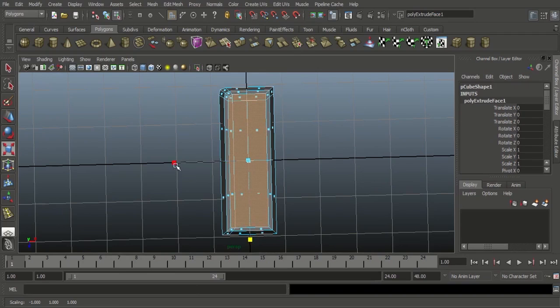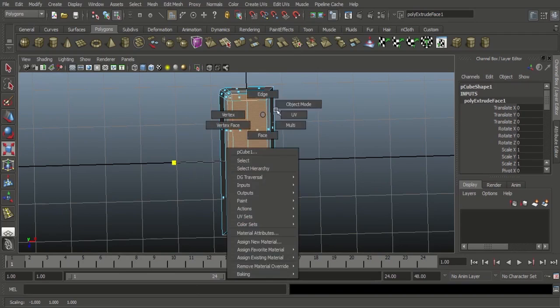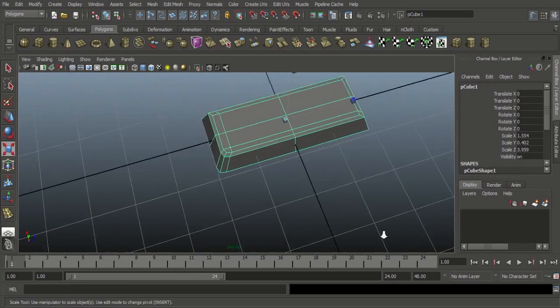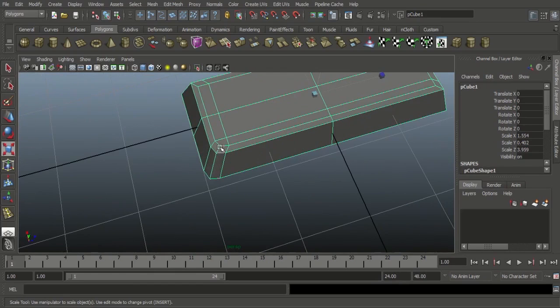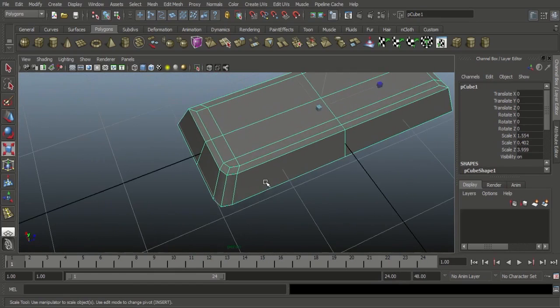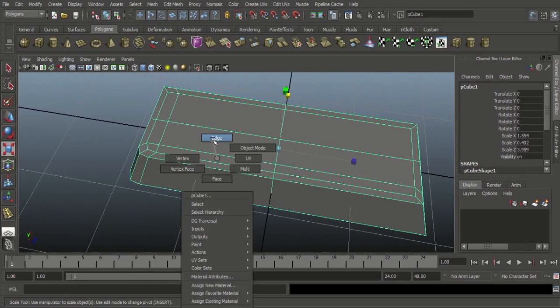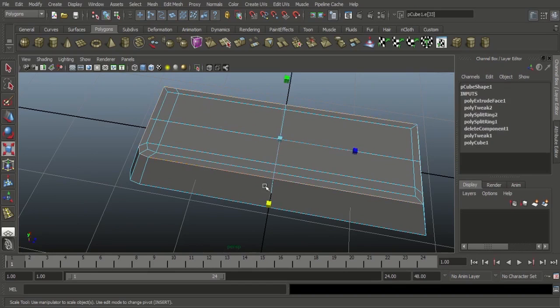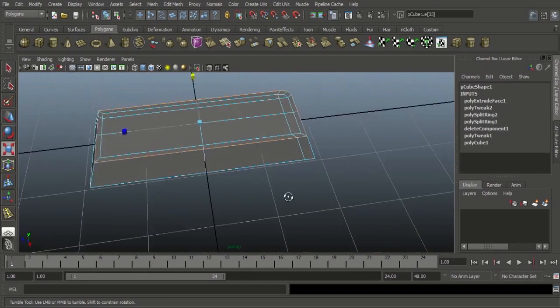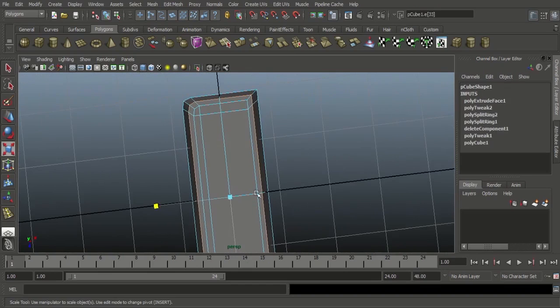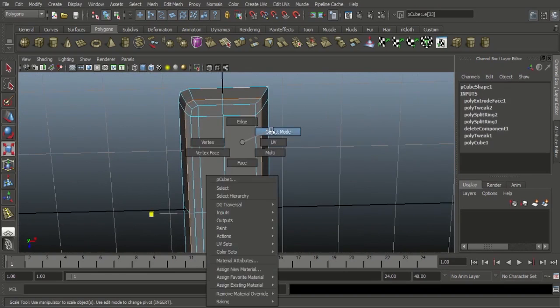So like this. Go to object mode. Now see, the corner edge will flow upwards. That means the edge should be cleared. So check it out. When I double click on this edge, the edge flow will continue all the way. Okay.